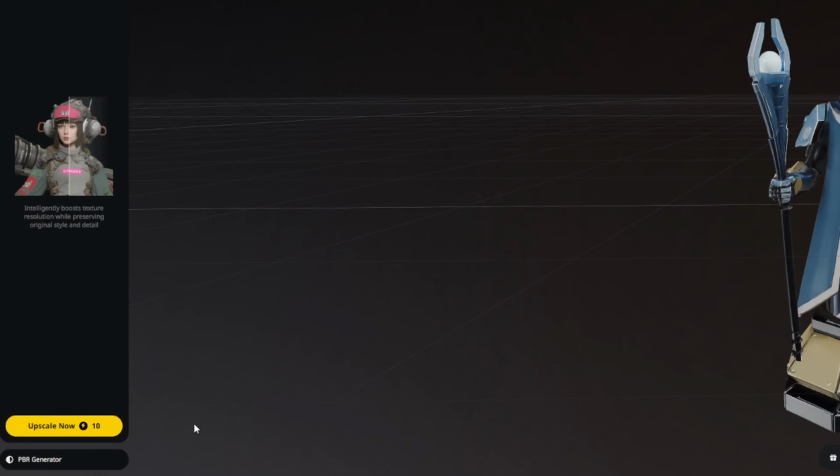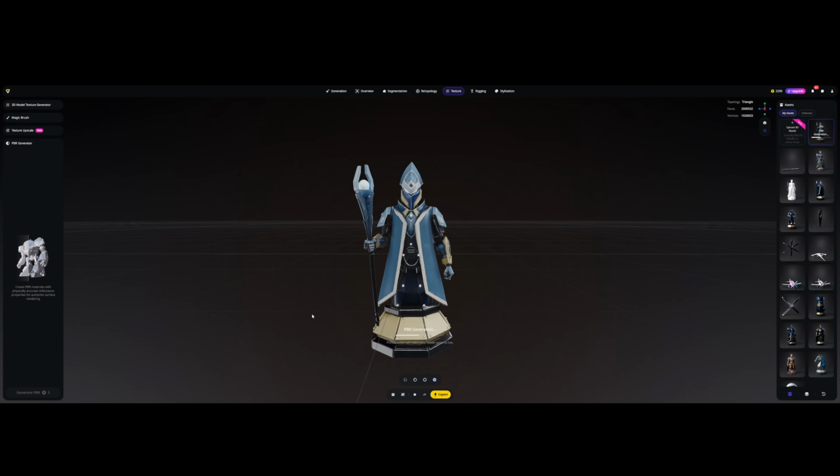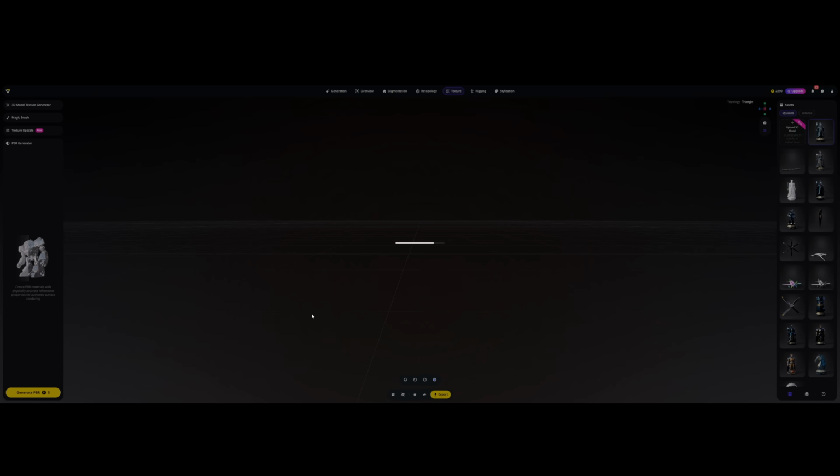The second essential feature is the PBR generator. By clicking this, Tripo AI automatically analyzes the texture and creates the necessary maps like normal, roughness, and metallic that are required for realistic lighting in modern game engines like Unreal.